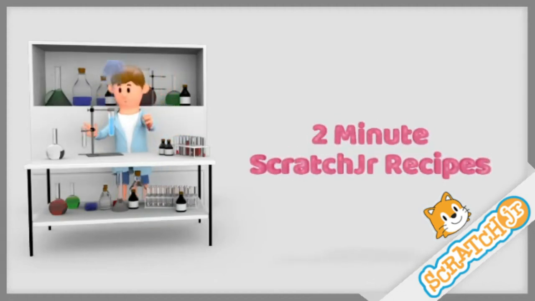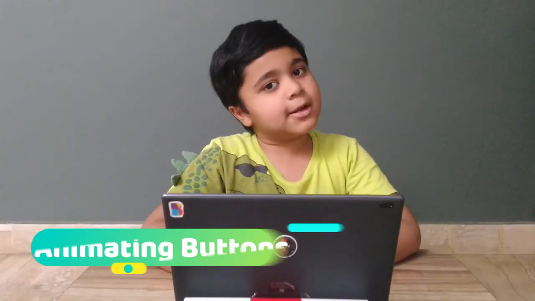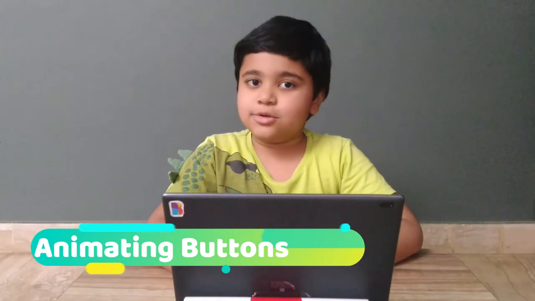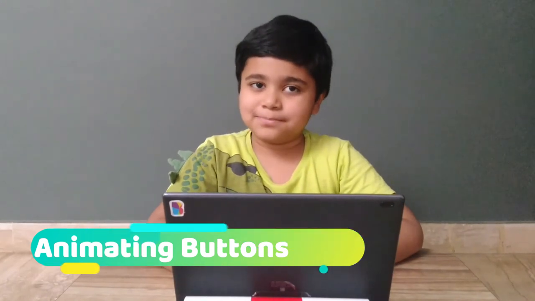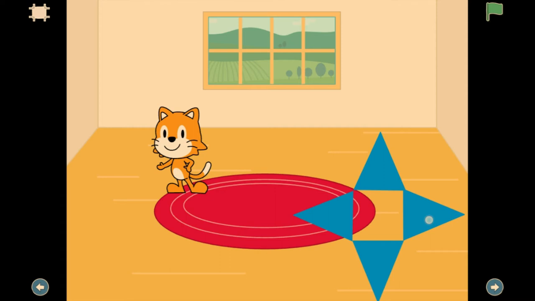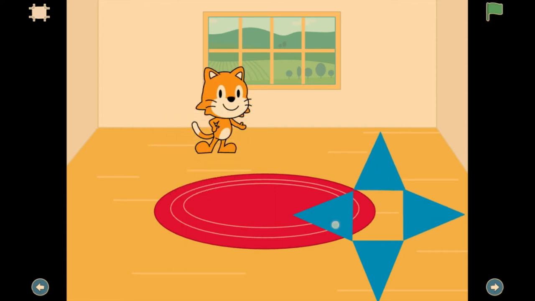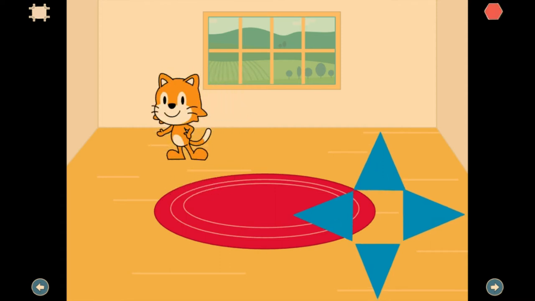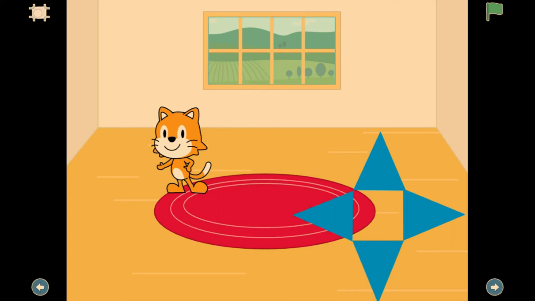Two new recipes. This quick recipe is animating buttons. You can use this in your ScratchJr games. So this is how it looks. So now let's make it possible.